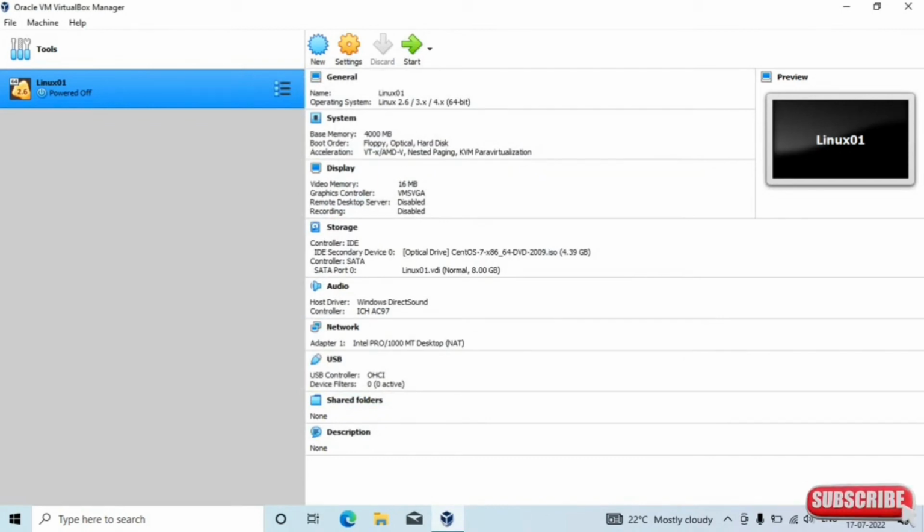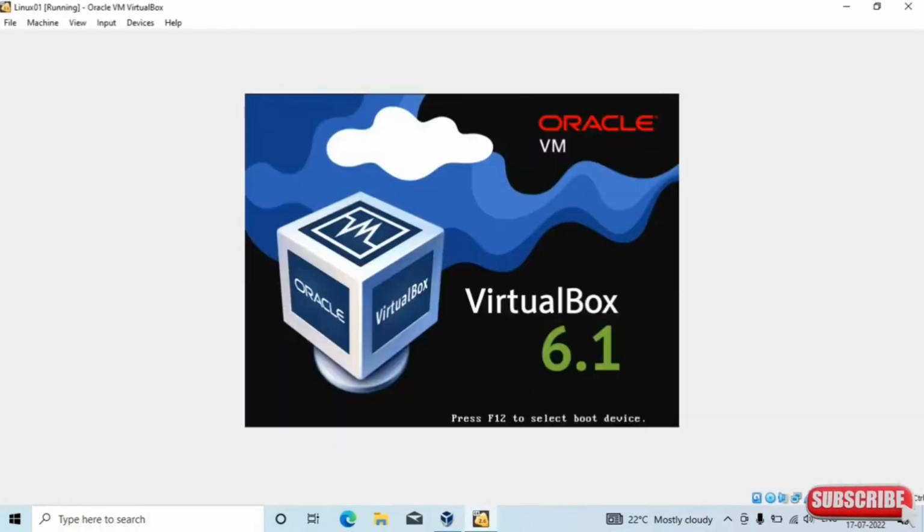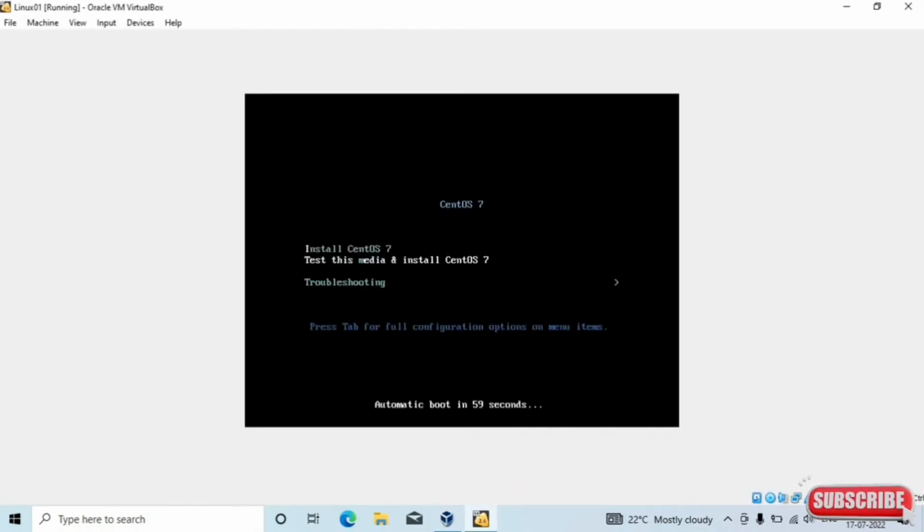Now your Linux machine configuration is done. You need to start the machine to go ahead with the installation. Let's start. In this first screen you can see install CentOS 7 and test this media and install CentOS 7. I don't want to test the media. I'll just go ahead with the installation. Hit enter.